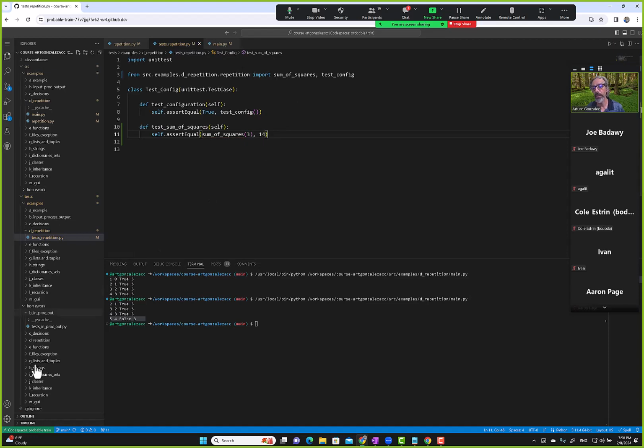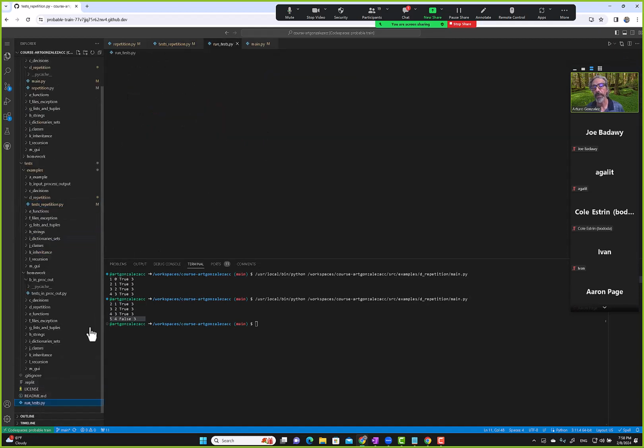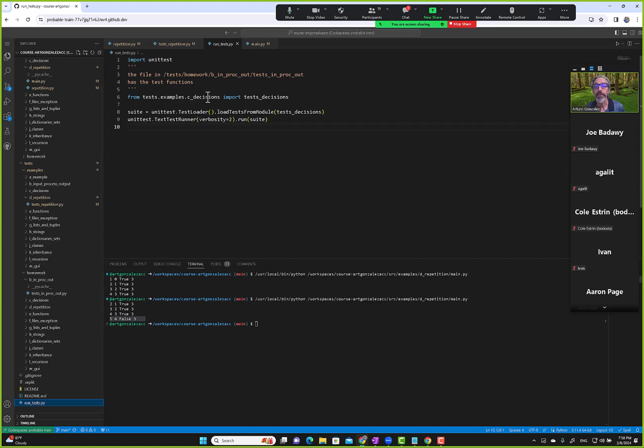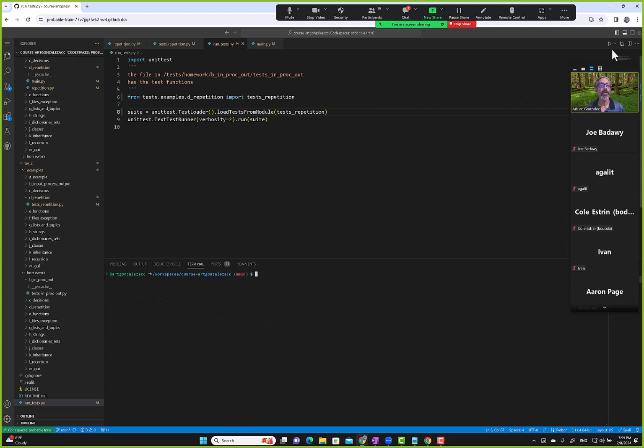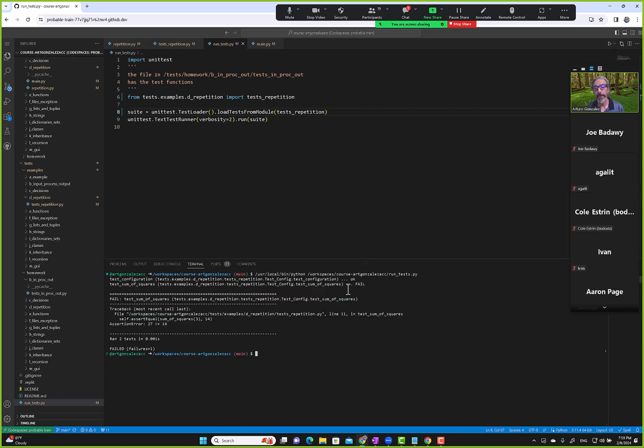Now we need to go into run decisions, run test, and we have to just point this to test examples dot repetition, test repetition. So now this one should be test repetition 2. Okay, now we can run those test cases. Let me clear the terminal. Run. Let me see, 27 and not equal to 14.